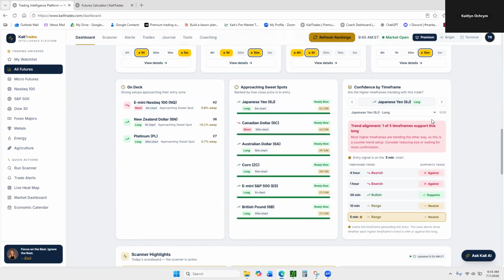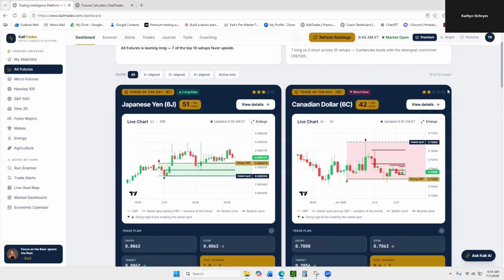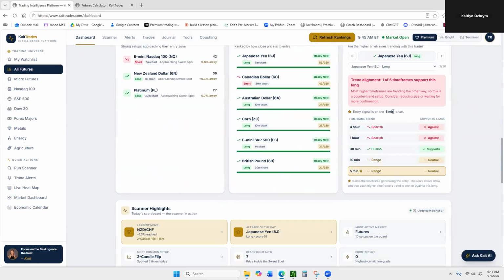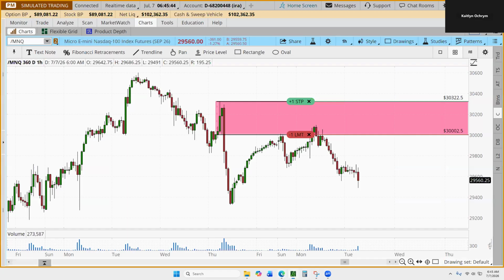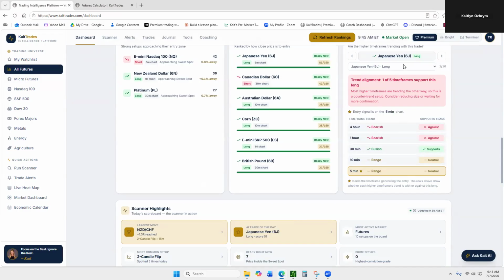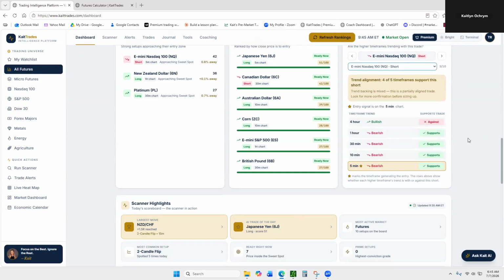And then this one over here on the right is also going to show you confidence by time frame. So this is your multi-time frame analysis based upon the time frames that you input at the top. And it's going to tell you, is the trade aligned with multiple time frames? So on this one, I'm looking to go short on the NASDAQ. So let me click the NASDAQ, and we can see that the trend is aligned on the 1 hour, 30-minute, 10-minute, and 5-minute. The 4-hour is still a bullish trend.